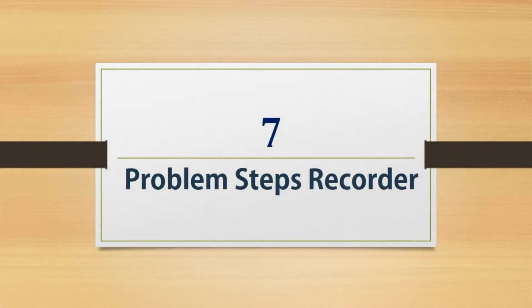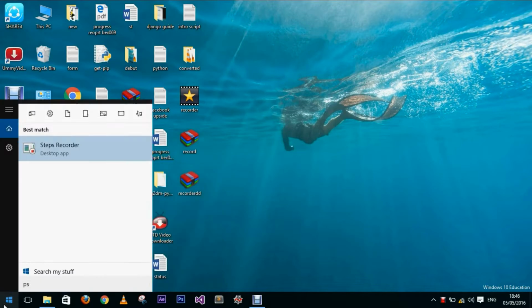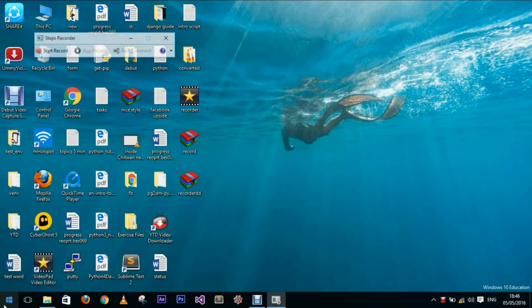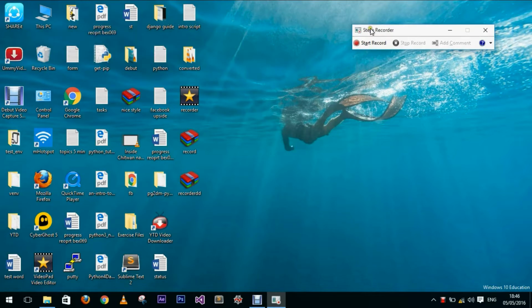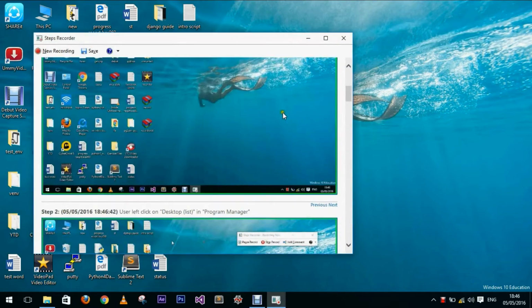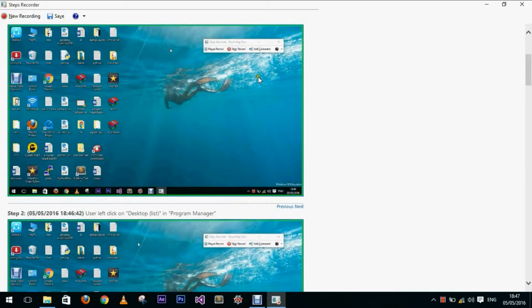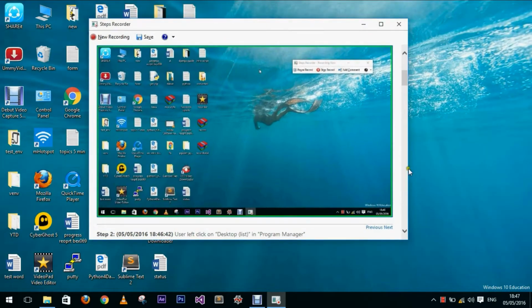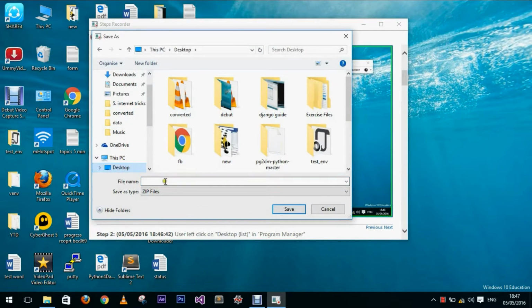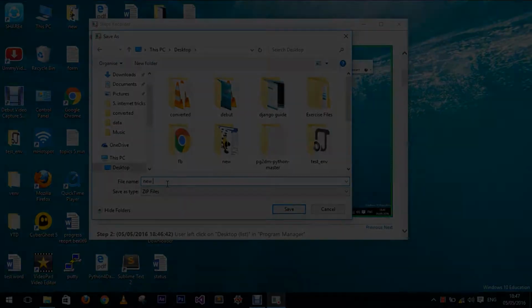Problem Steps Recorder. Search and run the PSR from the Start menu on Windows. Click Start Record, and the utility will record your activities through a series of screenshots automatically, including captions that show exactly where you click. You can also use the Add Comment button to highlight specific areas of the screen and insert custom annotations. When you stop recording, everything will be stitched together and saved as a web browser compatible HTML file, which is finally zipped up.